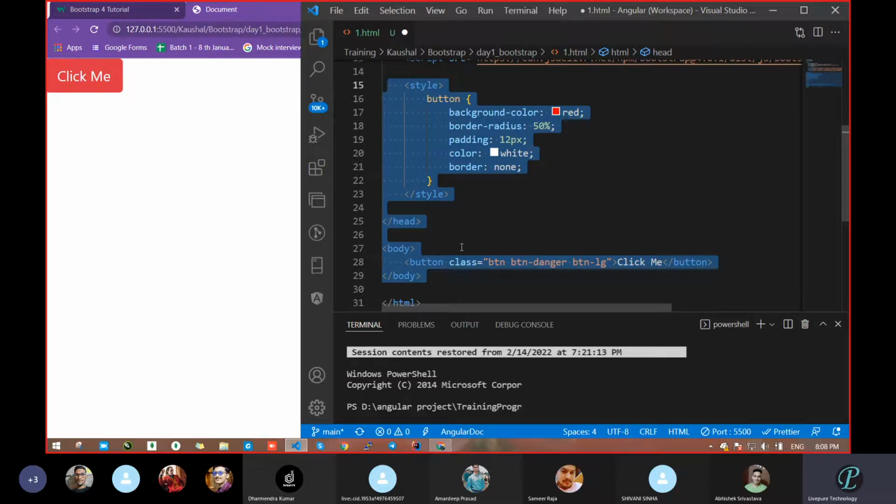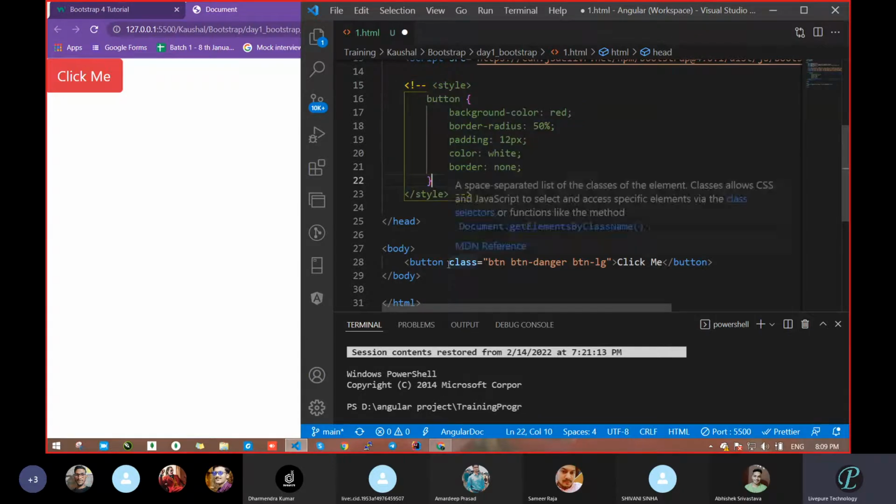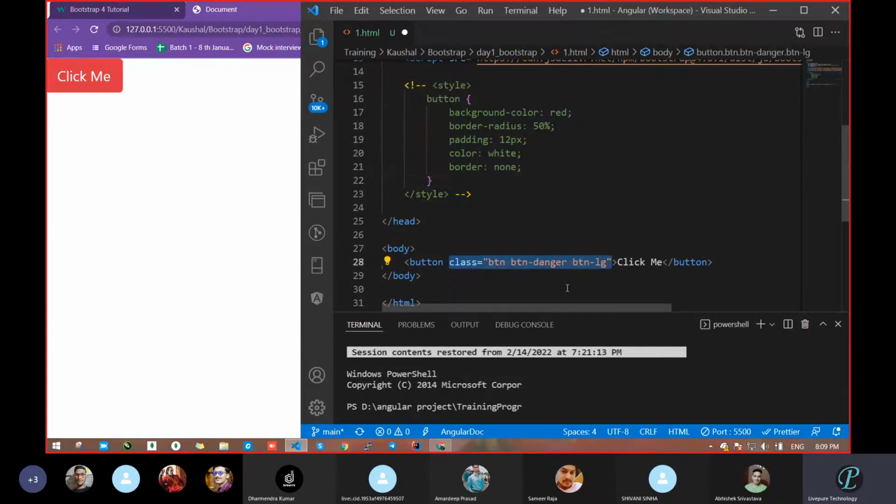Second, saving time. How is it saving time? Suppose for the same task you have to write the style, 5 lines of style, but you no longer need to write that and you save time with the help of just writing one class. That's it. Got that answer? How is it saving time?